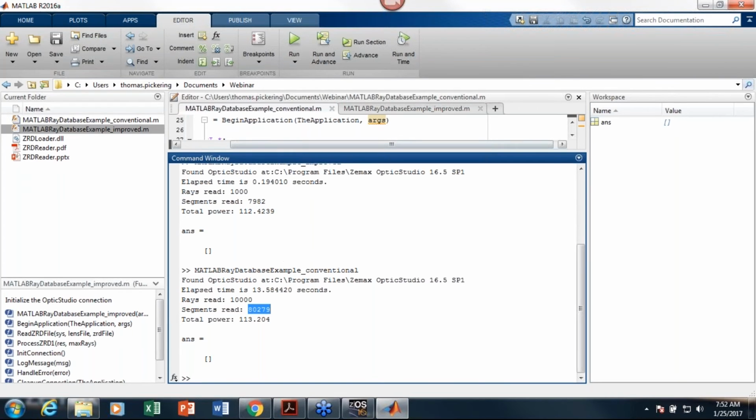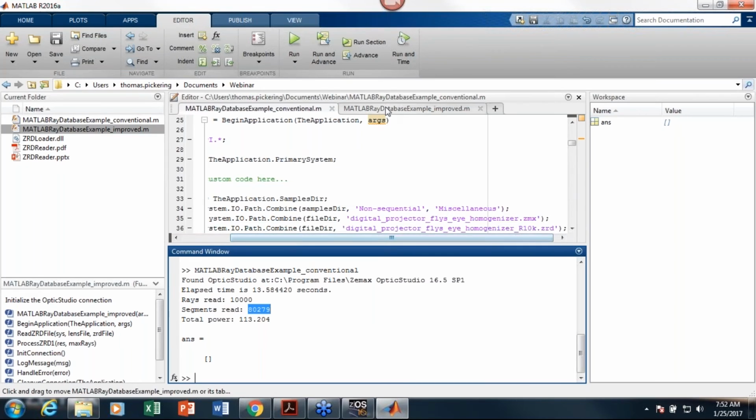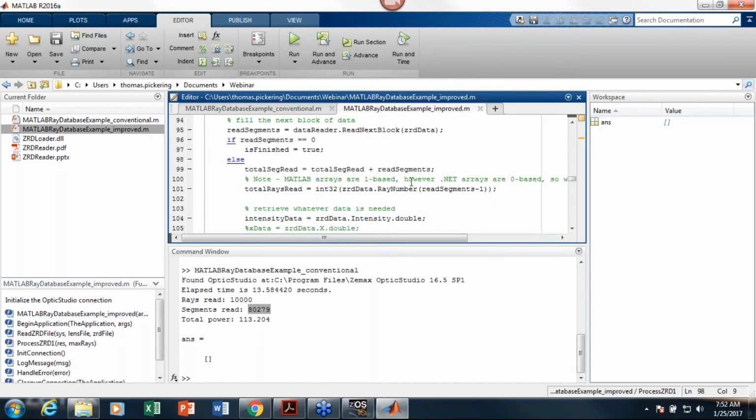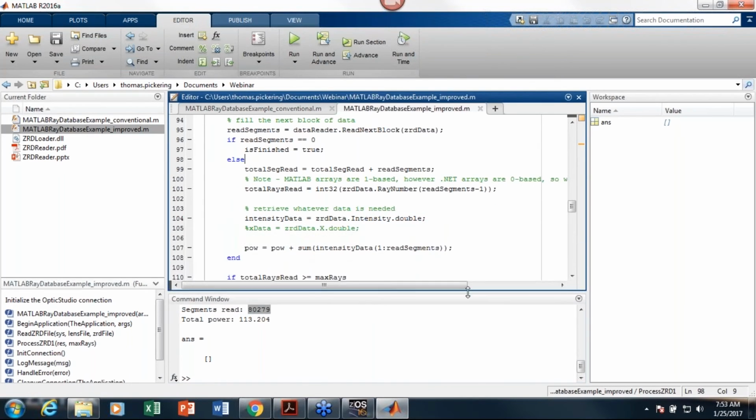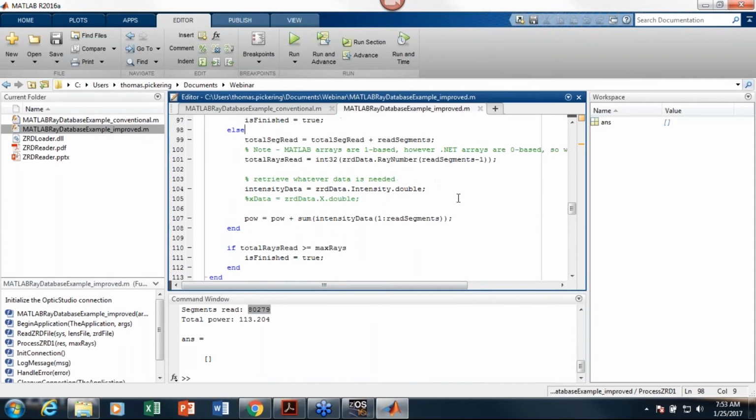And I'm going to do the same for the ray database improved reading. Again, I have to go up and change my ZRD file to 10K.